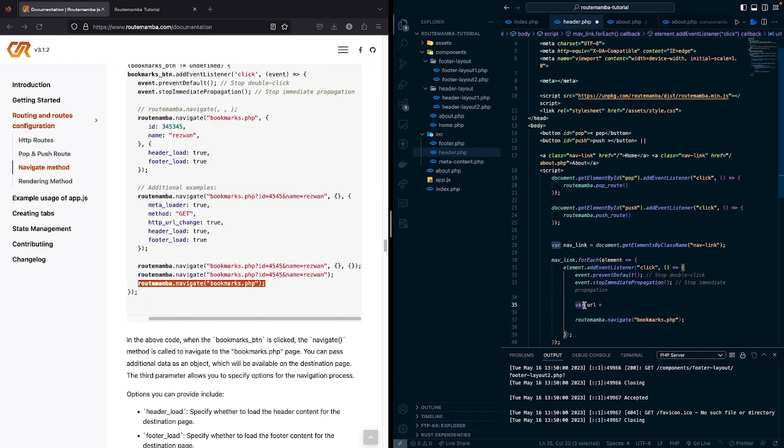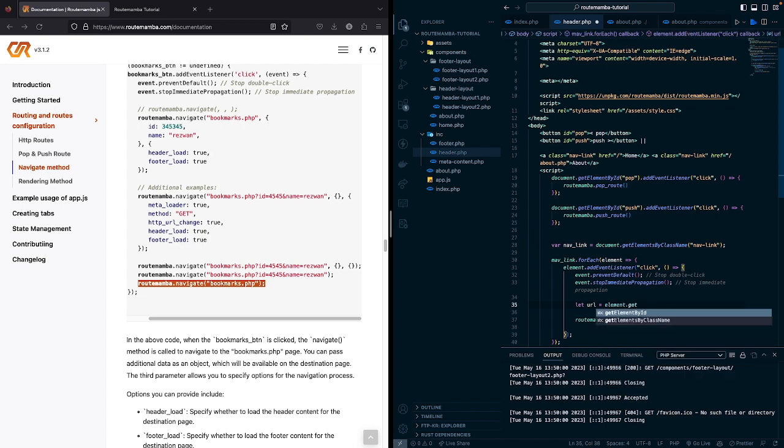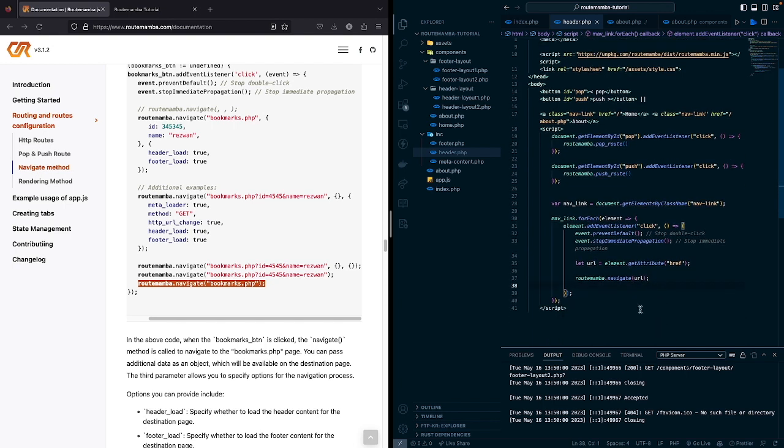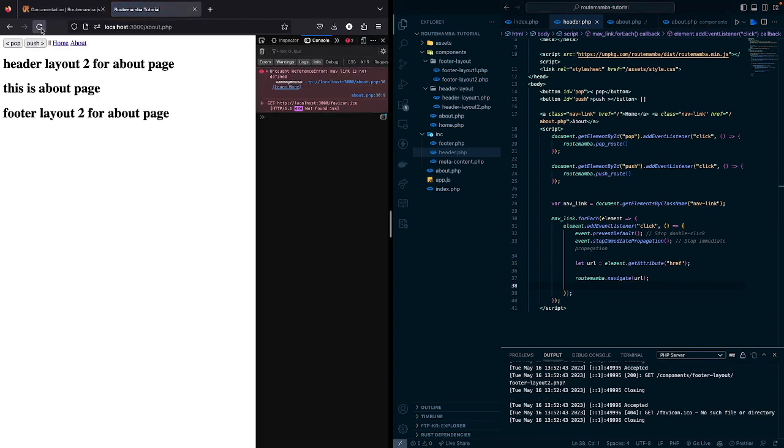You can say let URL equal to element dot get attribute href. So the URL needs to be put here. Okay, so it will do everything dynamically. Now everything is done. Now if you refresh it, it's showing nav link is not defined.